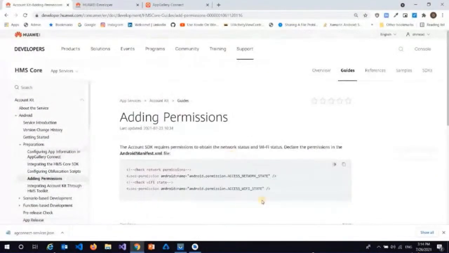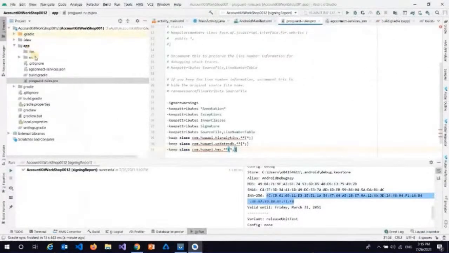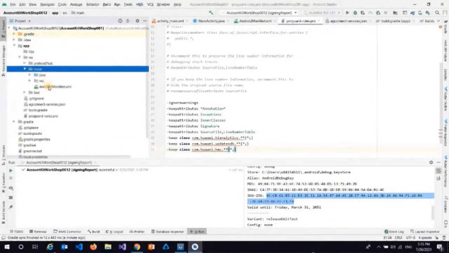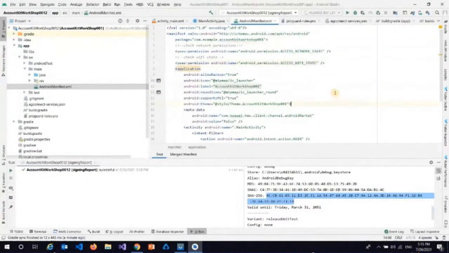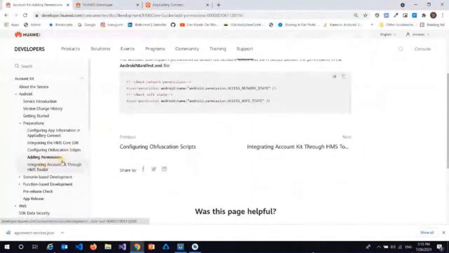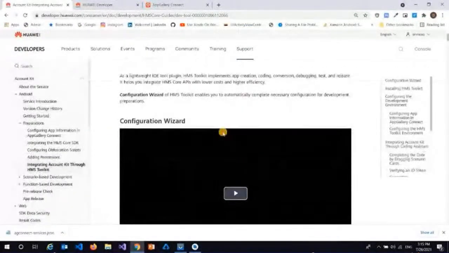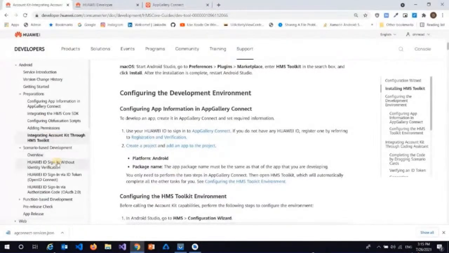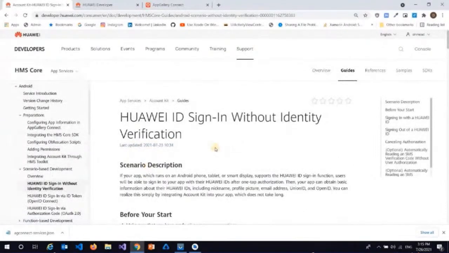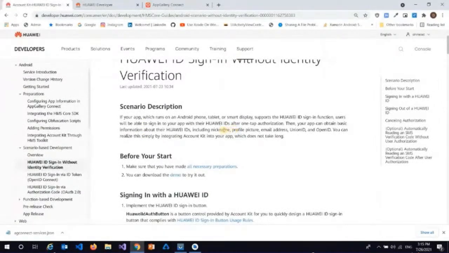Then I need to add the permissions that we need. So I will copy this one. I need to add it to the manifest file, so I will go to the src and then go to the main manifest file, and I need to add these permissions that we need. After this, if you are using another signing method, you can use the HMS Toolkit that will help you to convert your code directly. But in our case, we are starting from scratch, so we don't need to use the HMS Toolkit.